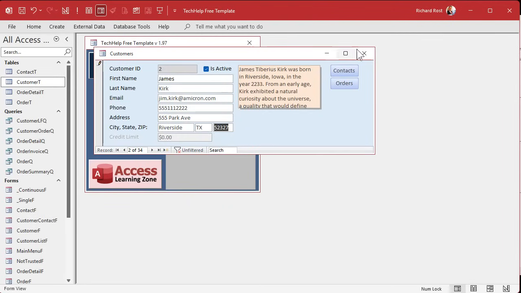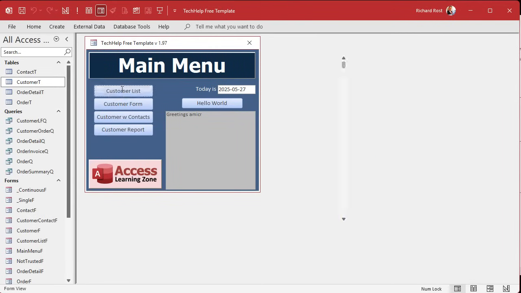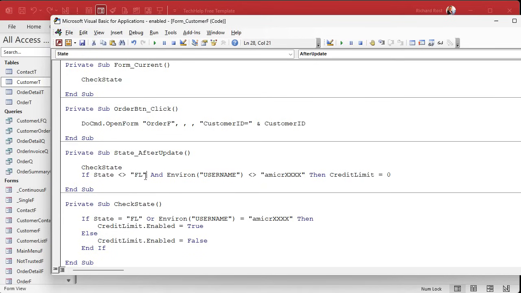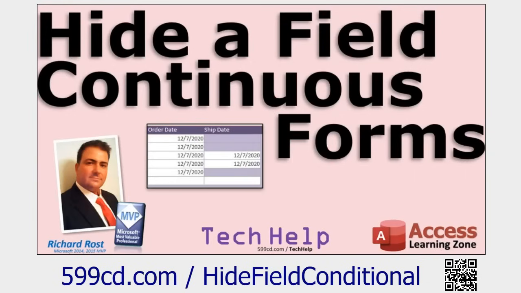Again, I mentioned it before. This type of thing will not work on a continuous form because if you change the properties of a control, it changes all of them. There are some tricks you can play. For example, in this video, I show you how you can hide a field in a continuous form. You could do something similar with this, but it's not exactly the same, but you can check this out and see. It's a trick, but it works.